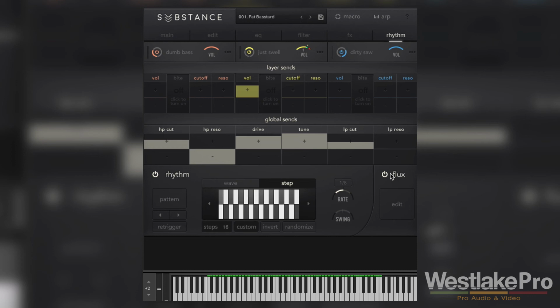So that is the rhythm section. It's very deep. Obviously, you can get a lot of different sounds out of it. You can adjust the rate and the swing. You can adjust the number of steps. You can customize it. You can, of course, go in here and adjust it right within the interface here. So a lot of different possibilities, a lot of different sounds.